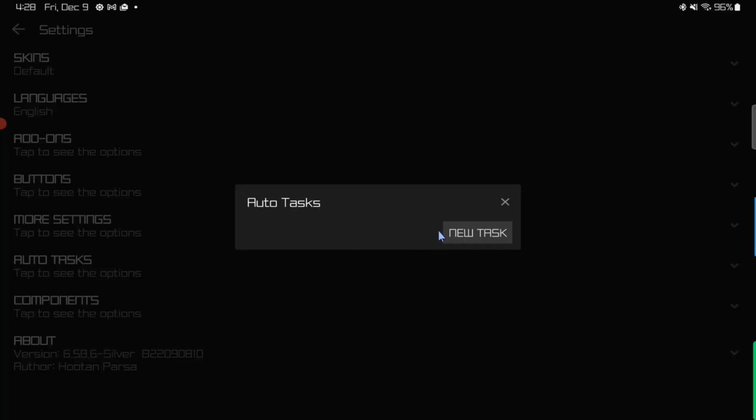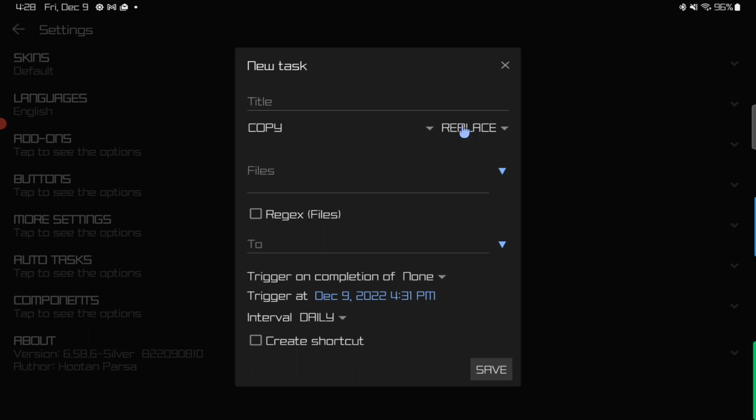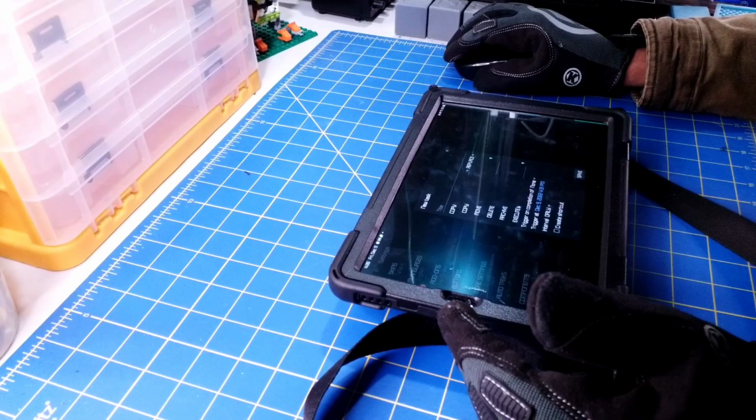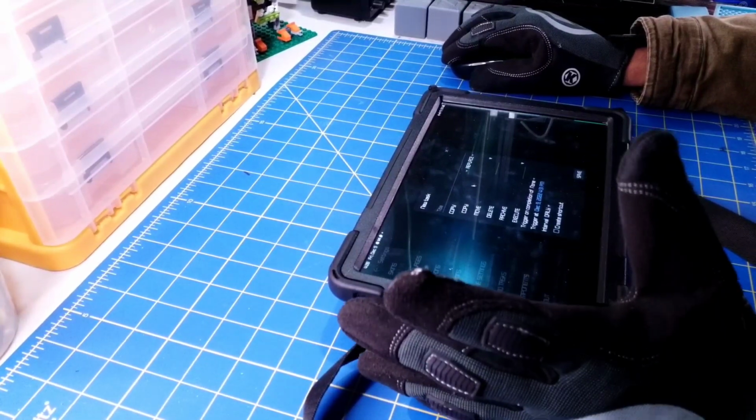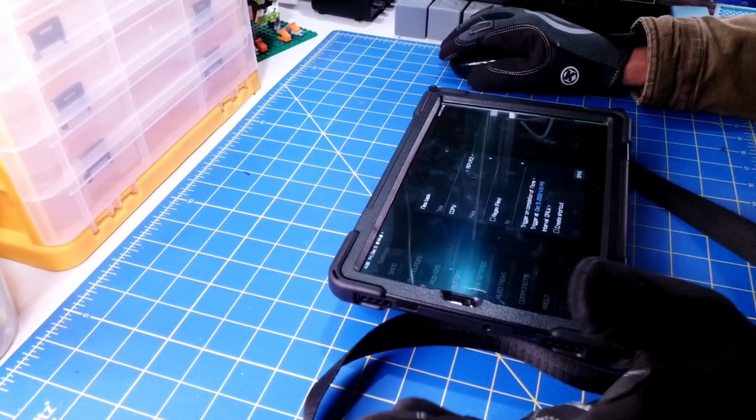We have auto tasks here. So these are like automations built into the app. I believe you can move files. So we've got copy, replace. So already that puts all kinds of ideas for what you can do. You can have stuff automatically set up to be in a certain folder.